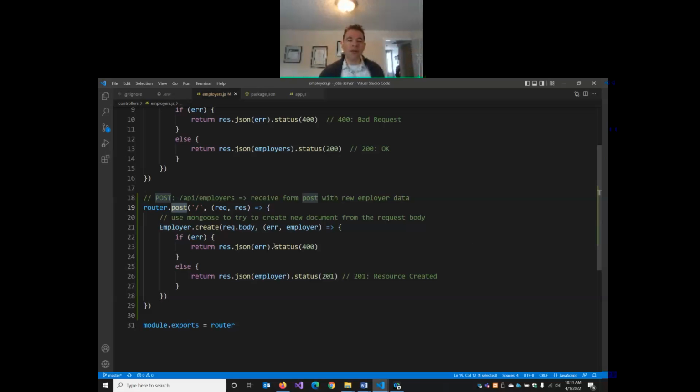So this should be all we have to do on the back end for saving a new employer. But now we also need to call this method from our Angular service. And then we also need to call it from the component. So we're basically writing almost 3 versions of this.